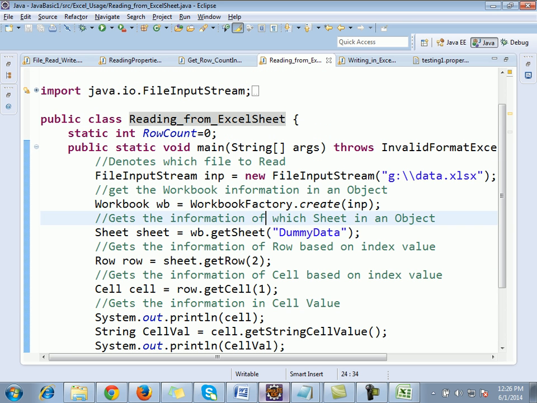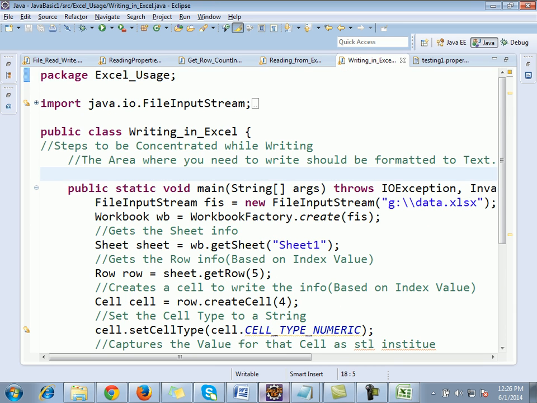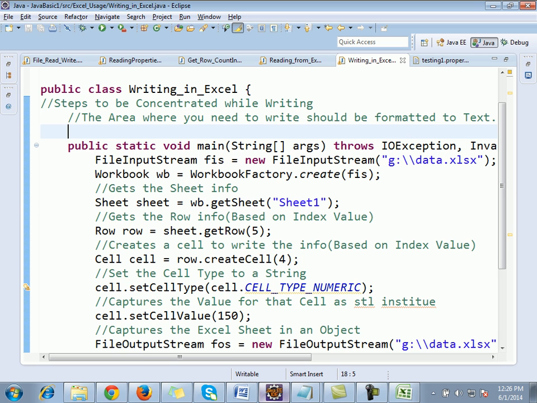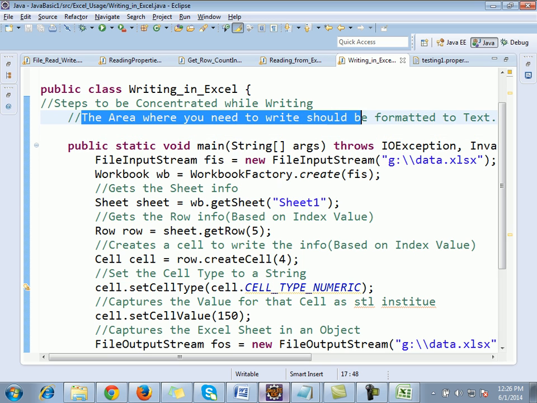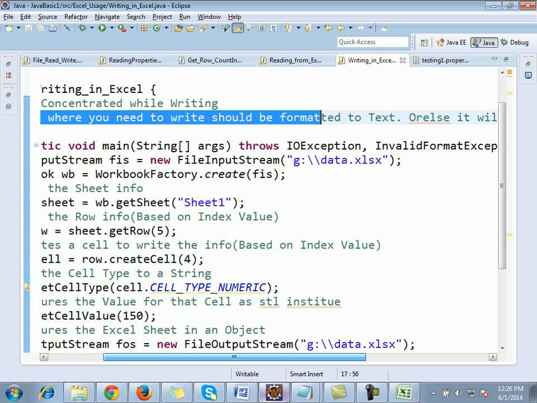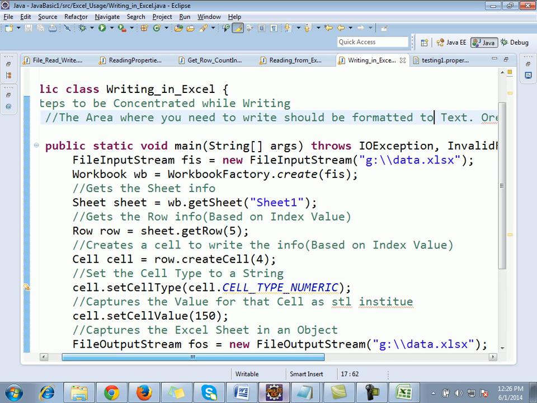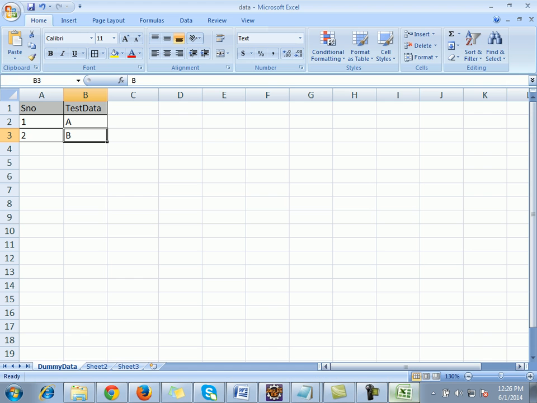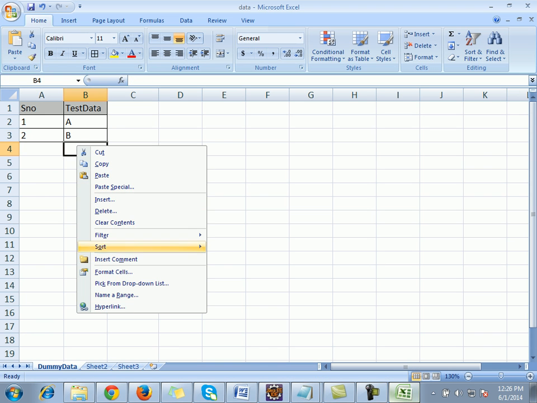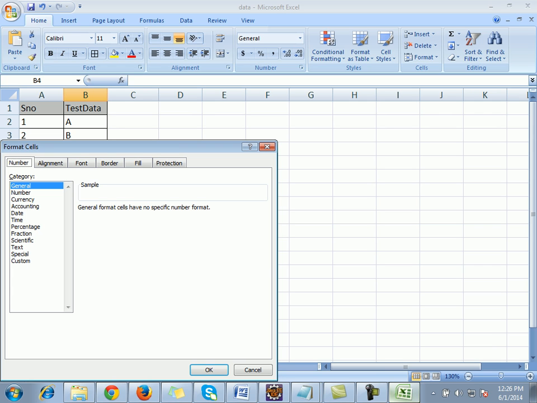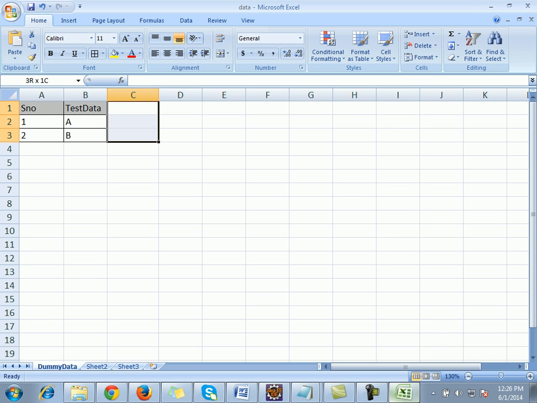Now we'll go to writing in the Excel sheet. To write in the Excel sheet, the area where you need to write also should be formatted to text, or else it will throw a null pointer exception. The same thing for reading or writing, anywhere, you have to make sure that it has been formatted to text, then only it will work. Right now this side I have not formatted. So I'll just run this one.